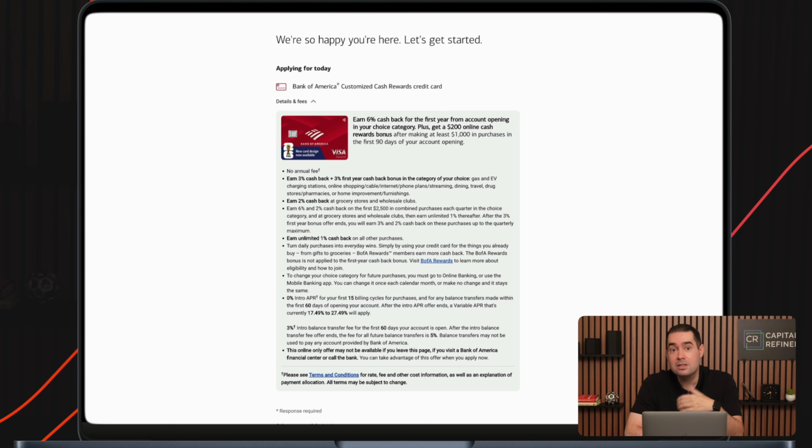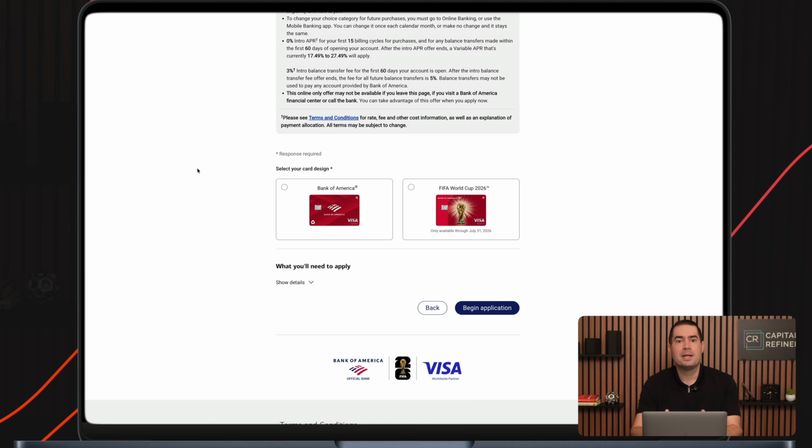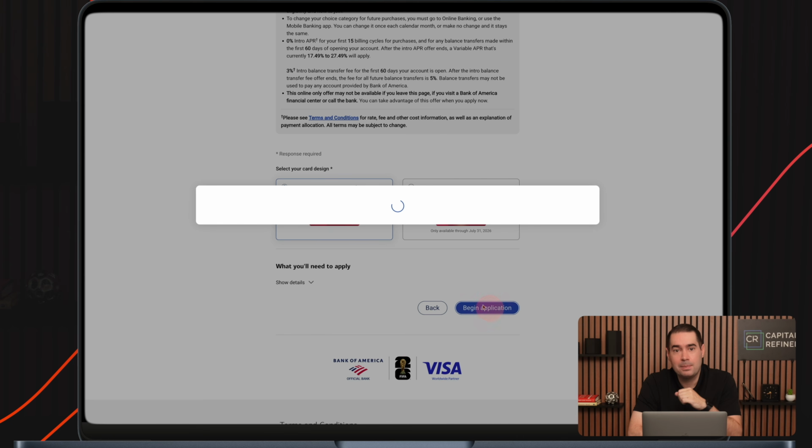Once you read through everything, scroll down a little and you will see the card design picker. Right now, Bank of America is running a limited time FIFA World Cup 2026 design only available through July 31st. If you want the standard design, pick that one. It's totally up to you. It's the same card either way. Once you pick your design, click Begin Application.